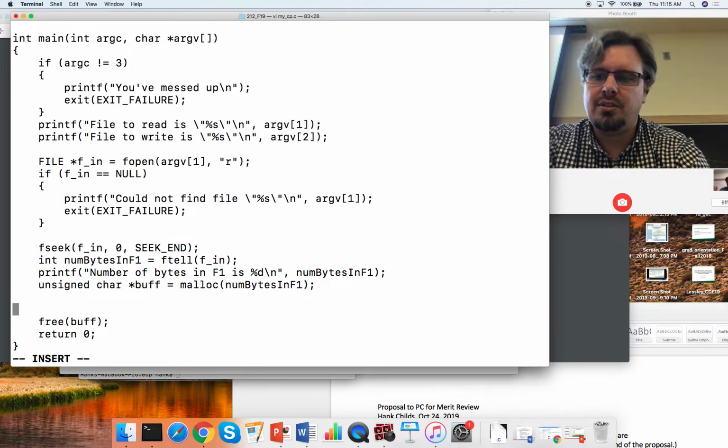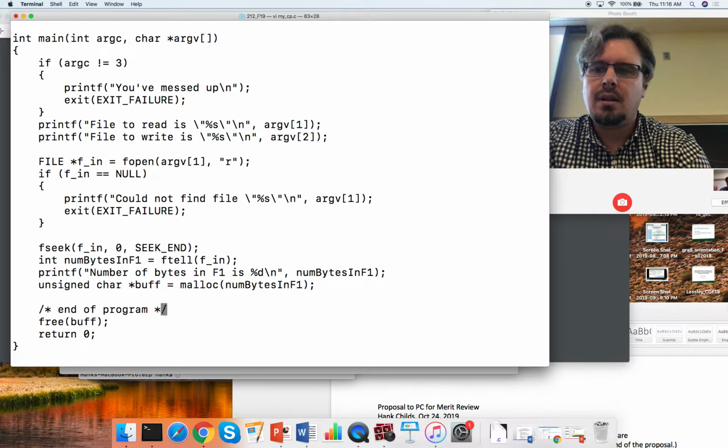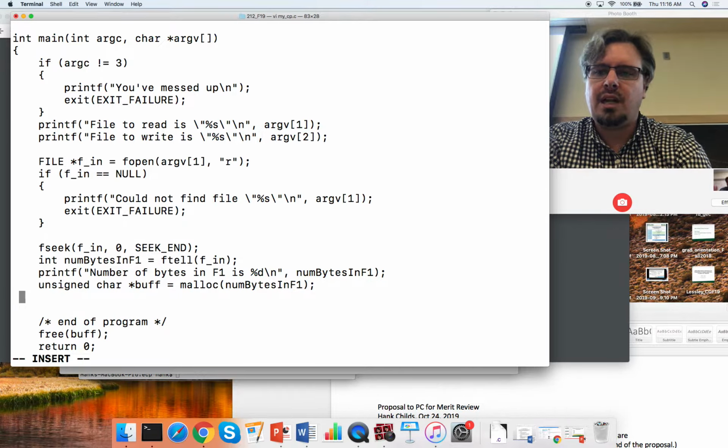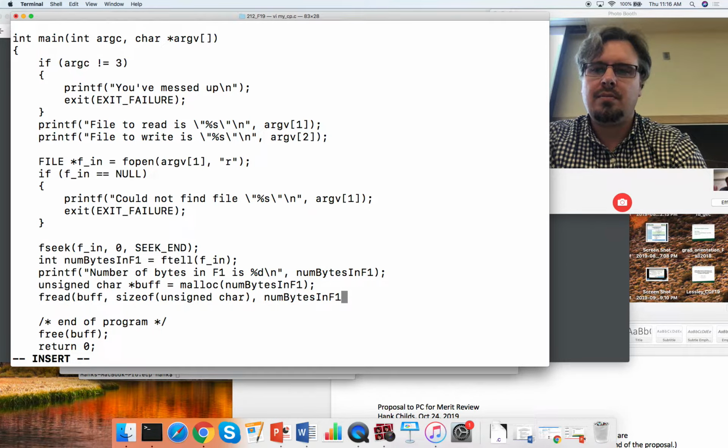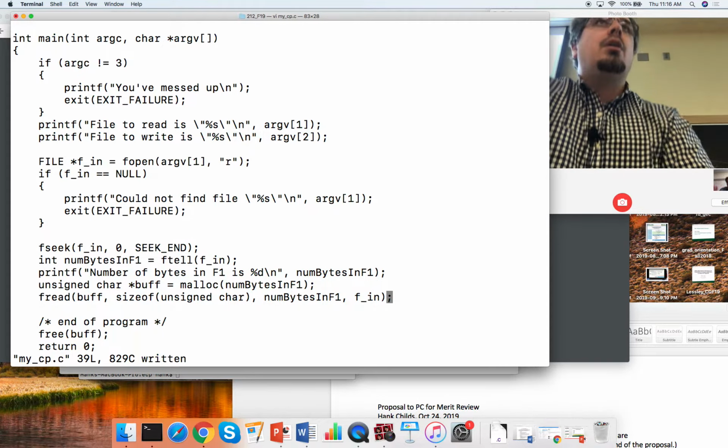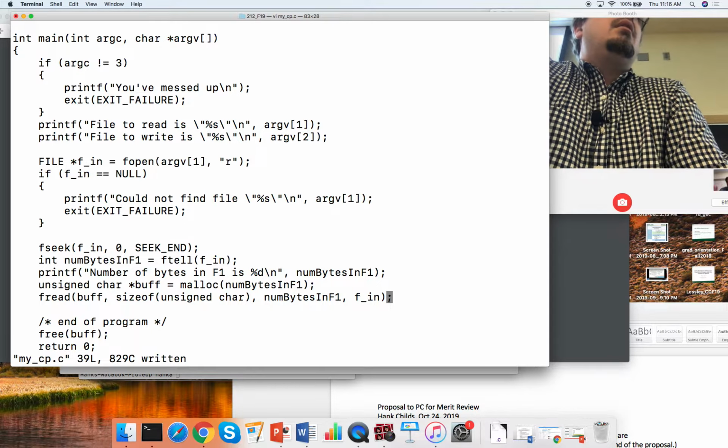But we want to do, this is at the end of the program. But we want to do other stuff first. So now we'd like to do this. We'd like to, I'm going to write the wrong thing. Fread into buffer. We'd like to read the 728 bytes, and we're treating them as bytes. And we want to read from fn. Now this is wrong. What did I get wrong here?